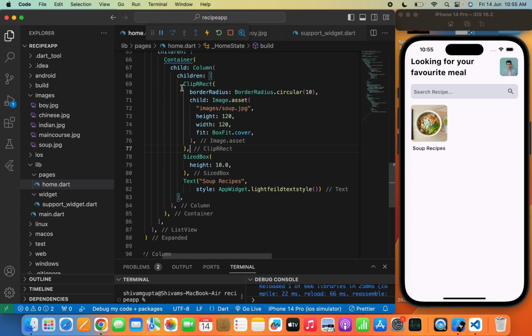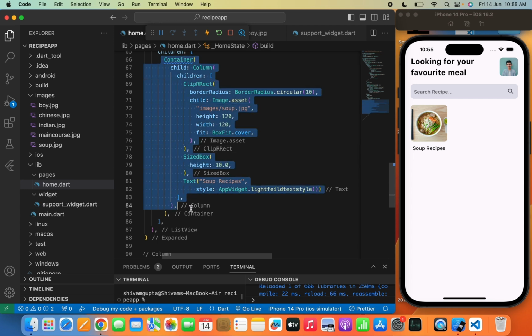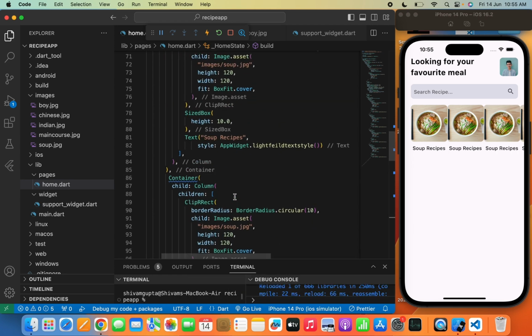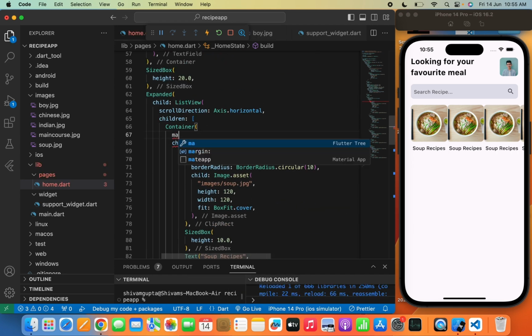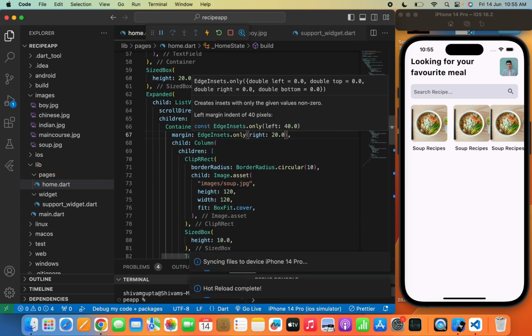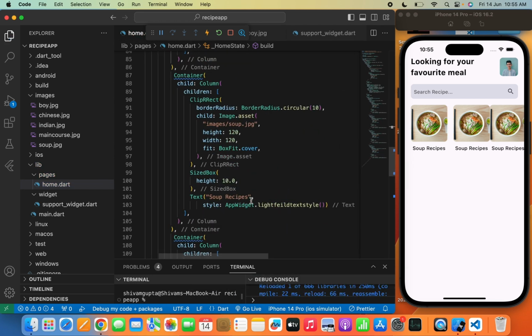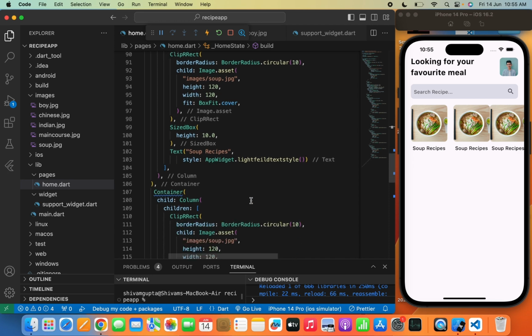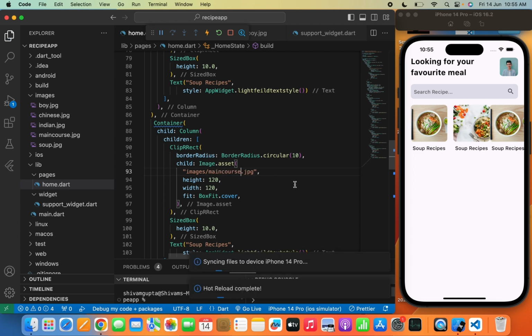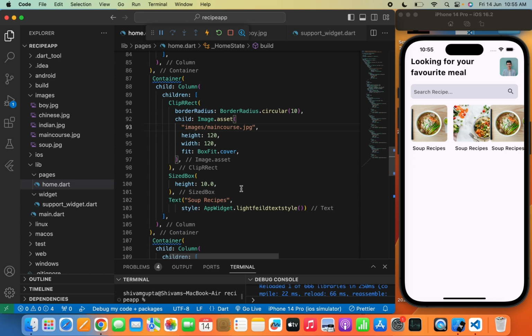So after this we need to copy this container and paste it over here so that I can show some more categories. So something like this. Now we need to provide the gap. So I will write margin EdgeInsets dot only right 20.0. So after this we need to write the second image name, which is main course dot jpg. So here you can see the main course, and we'll write main course.